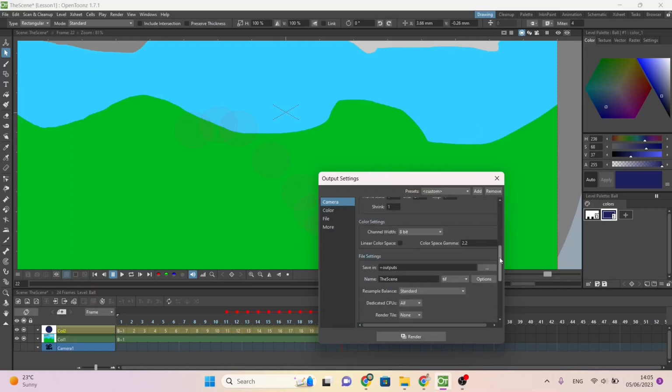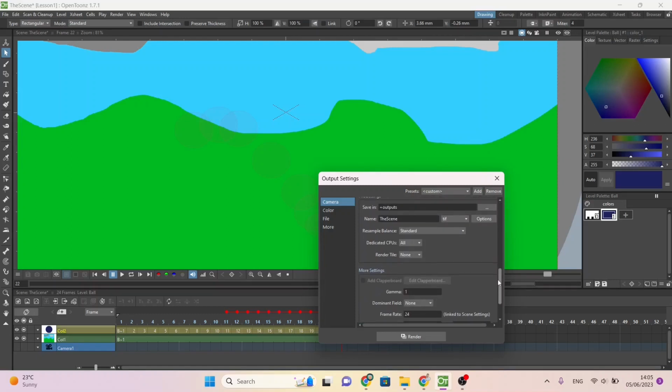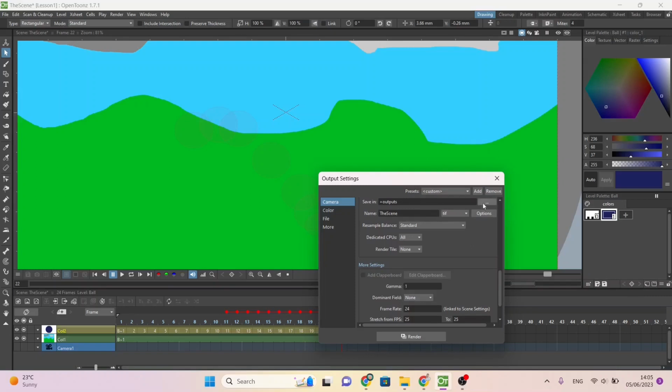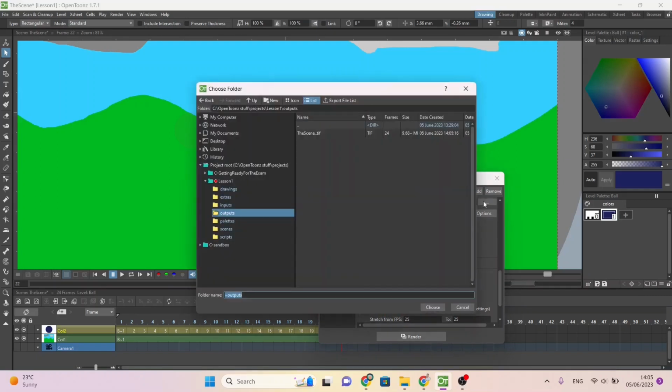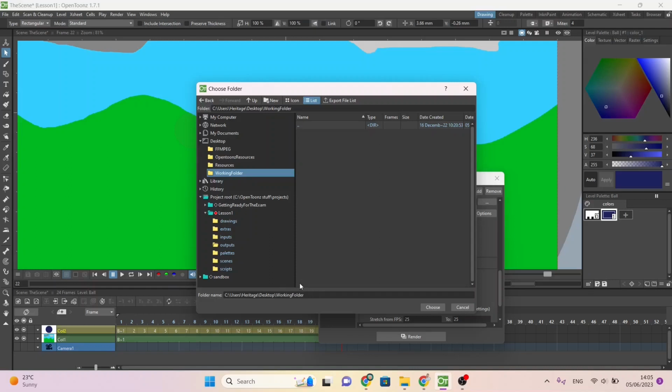And over here, where it says save in, it's probably a pretty good idea to press the dots and go to the working folder and export it over here.